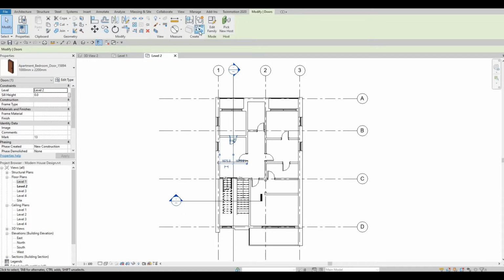In today's video, we're going to talk about Create Similar and how to use it. Let's get started.